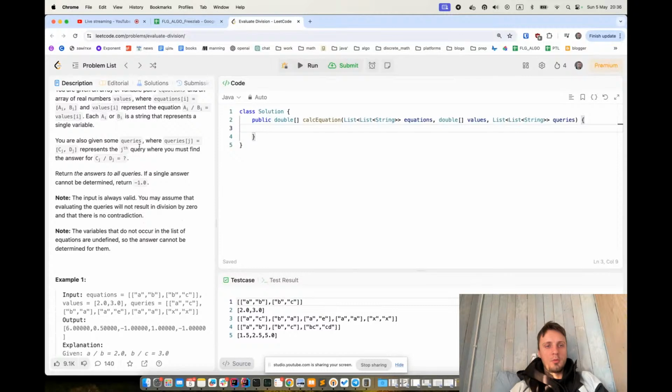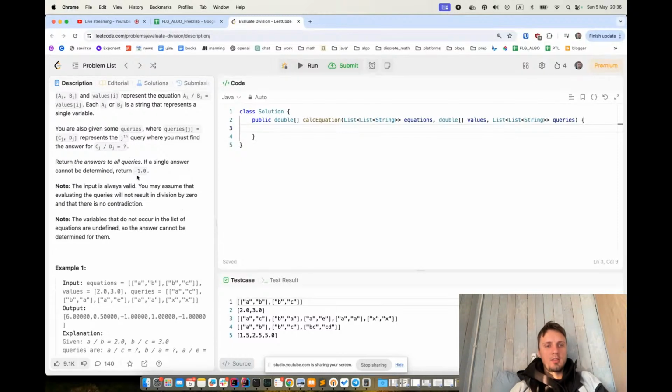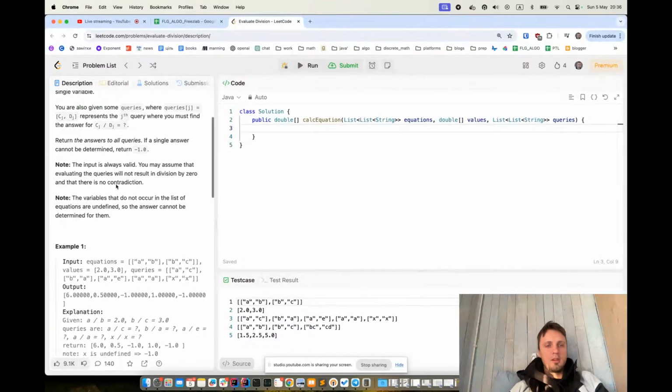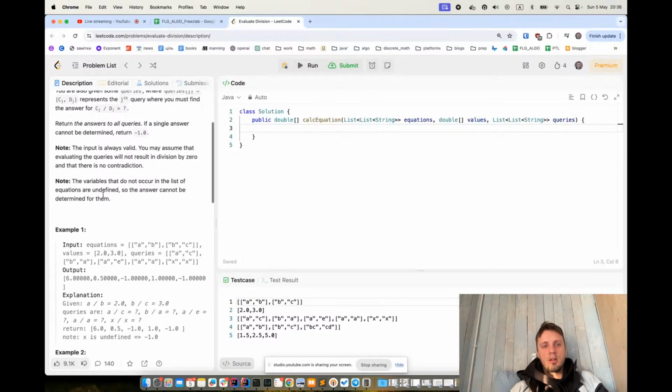You are also given some queries, c divided by d, and we need to return results of these queries. And if we cannot calculate these queries, we should actually return -1. So the input is always valid. You may assume that evaluating the queries will not result in division by 0, and there is no contradiction.